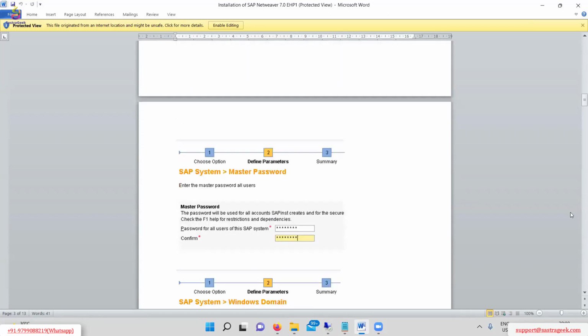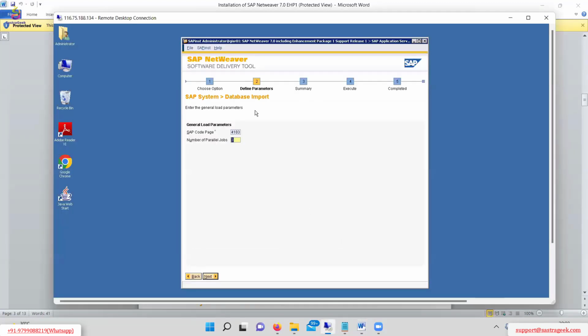Thank you. So we came to this stage and we stopped yesterday at 9 p.m. So here, if you see the number of parallel jobs, by default it is 3, but we can increase these jobs depending on the speed of our server. So I will just increase it to 8.